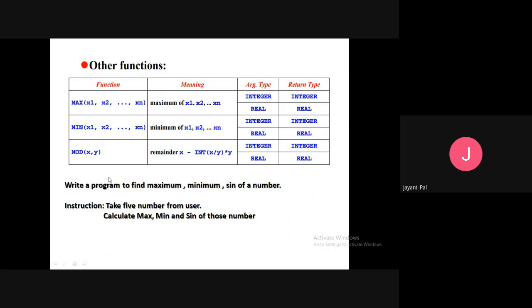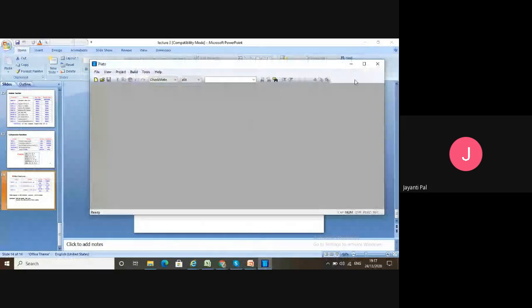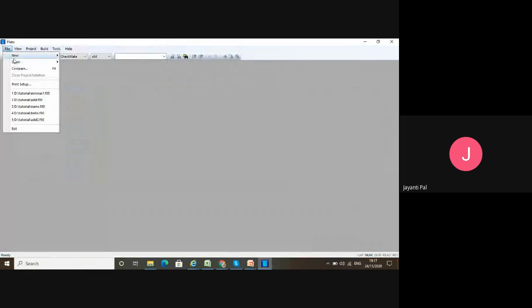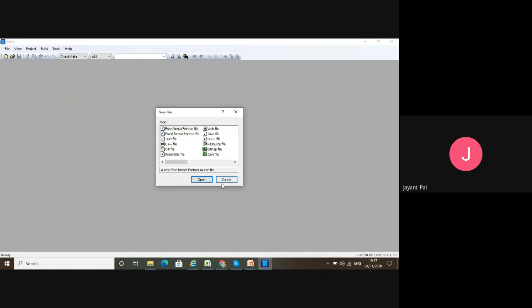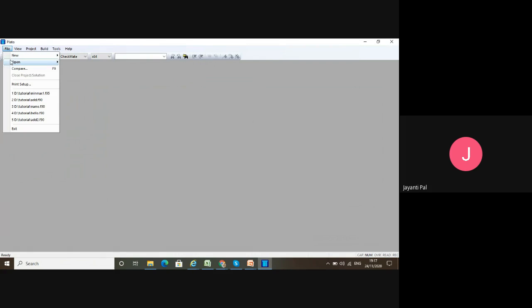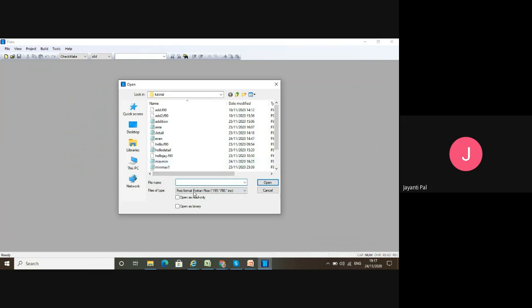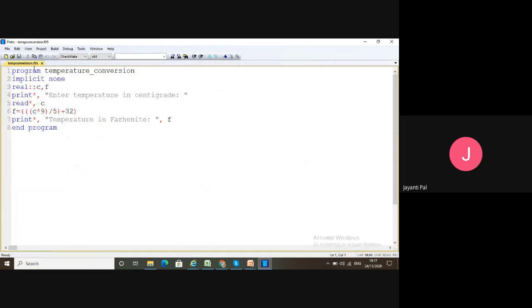The first one is to convert Celsius to Fahrenheit, and this is the second program. I will show you how you can write it. Let's move to the compiler. I have already written the program, so let's see if we can find it. So this is the temperature conversion program.